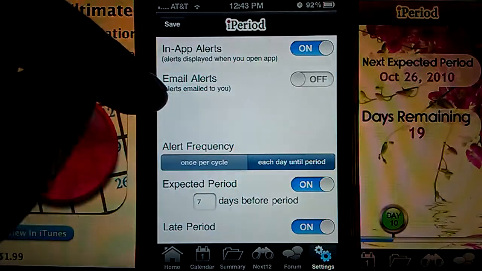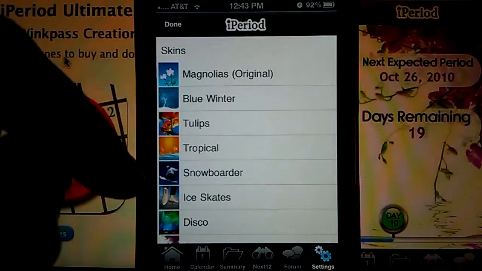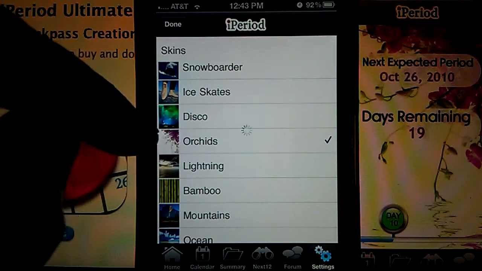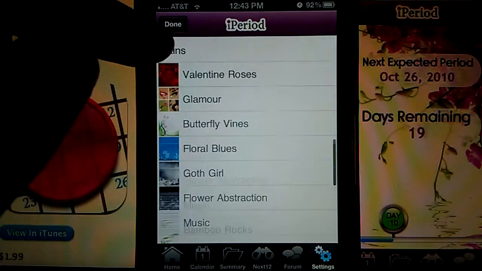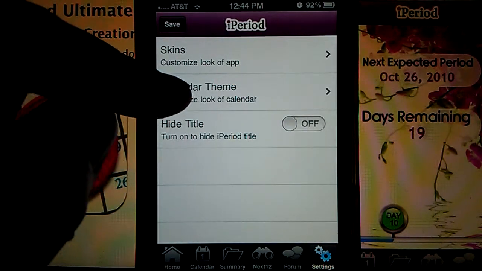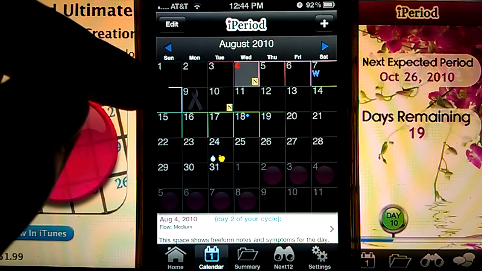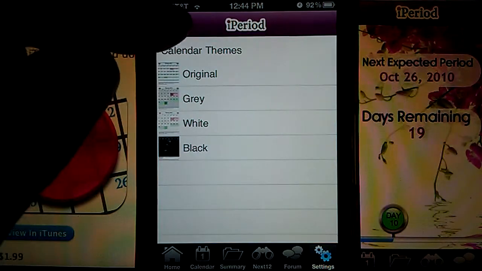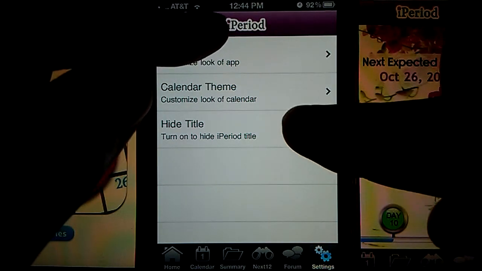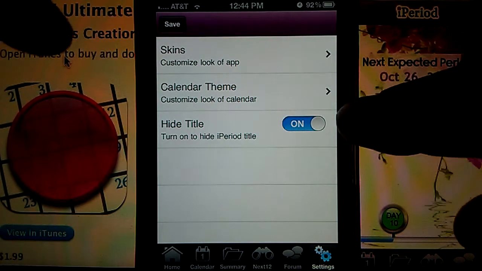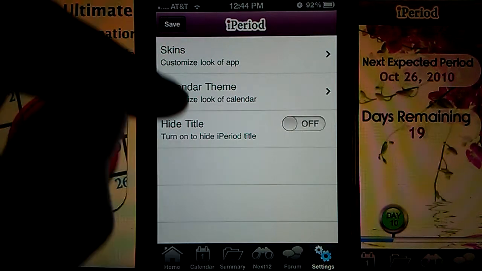Let's skip that for now. Let's get out of this. Settings. Appearance. You have some nice list of skins to pick the appearance, so let's just change that. Hit done. Calendar theme. Different types of calendar. You have black view right here like that. Hide title. So right here, look at the title on top. If I hide it, it's gone. So if you want to be discreet, you can. You don't have to be discreet, though. It's not something to be ashamed of.